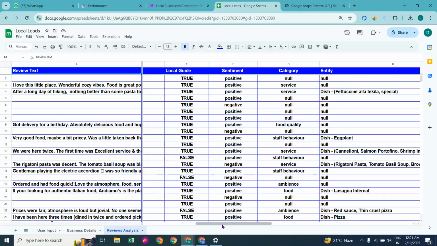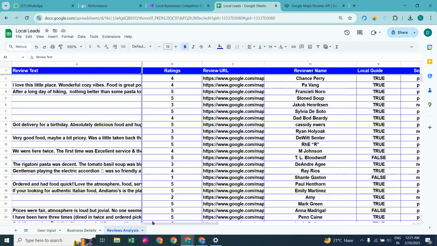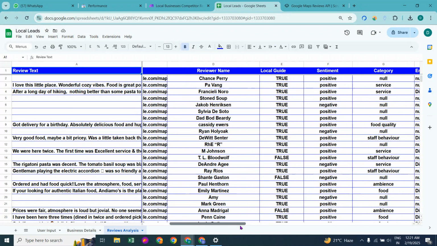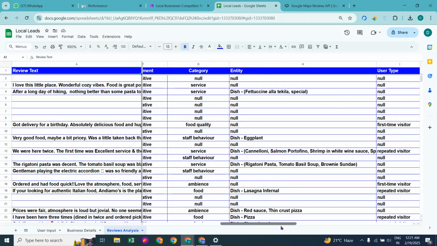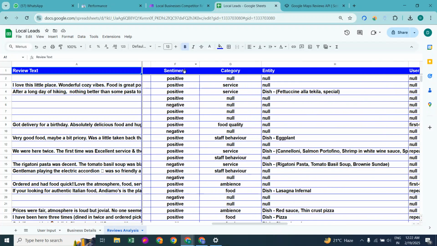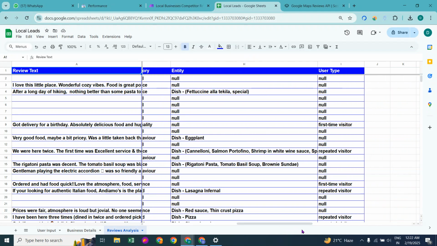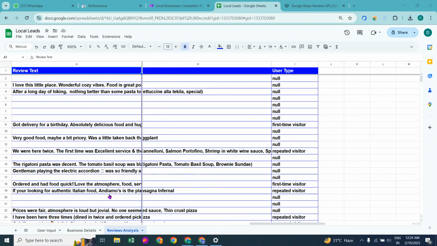I'm taking this output in one more tab of my Google Sheet with the name review analysis, where I am taking the review text and the total number of ratings for each review. This is out of 5. Then the review URL, the name of the reviewer, and whether he or she is a local guide or not. And then these 4 points, sentiment, category, entity, and user type, are given by the AI model. You can see this review is positive, this is negative, this is for the category, this is for the entity, and the user type. This way you can build a competitor review sentiment analysis report. Feel free to add any more points to it.